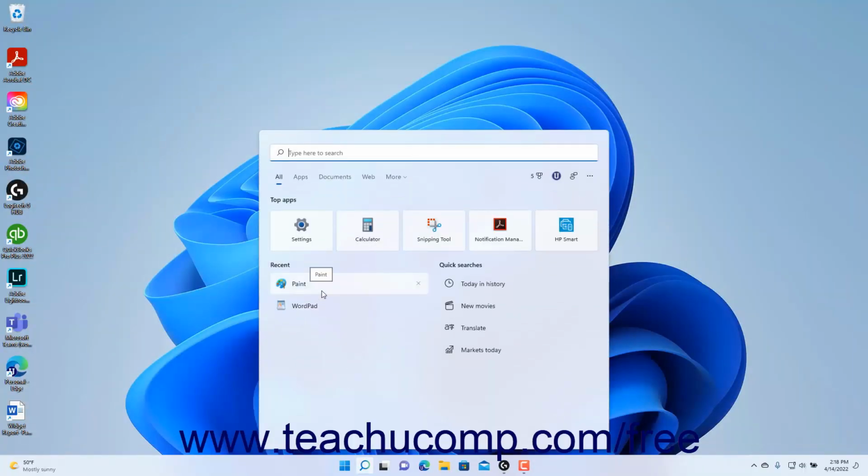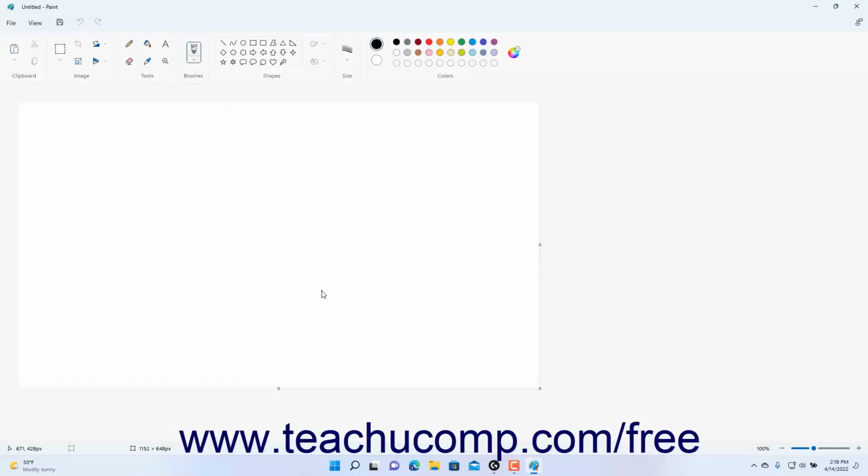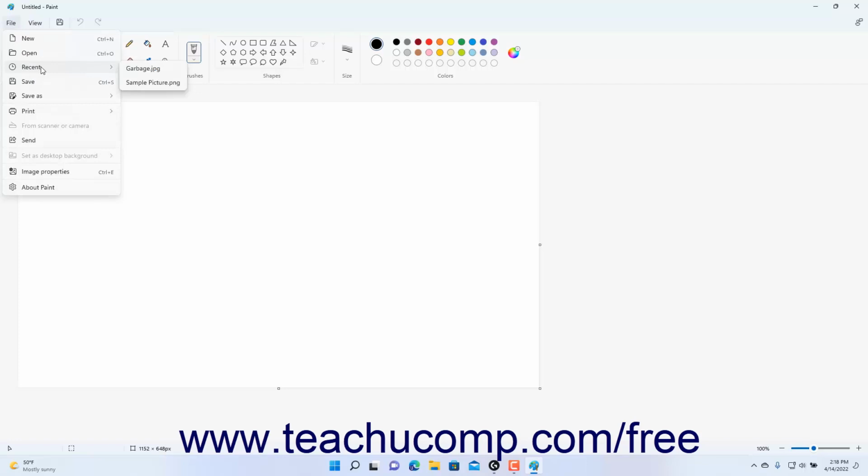To open a saved picture in Paint in Windows 11, first open the Paint program. Then click the File command in the ribbon of the Paint app window. To reopen a recently opened image file, roll over the Recent command in the drop-down menu to show a listing of recently opened image files in a side menu. Then click to select the name of the recent file to reopen it.